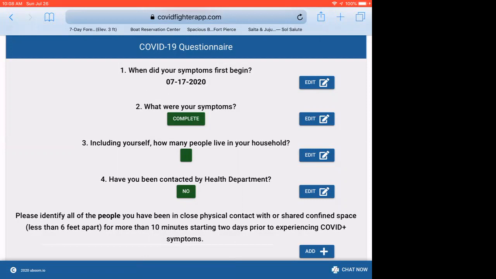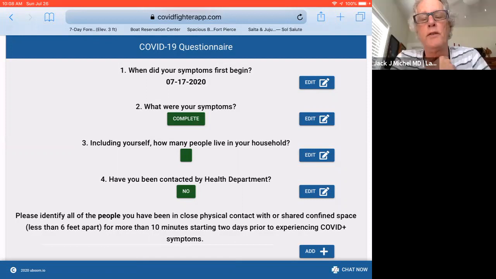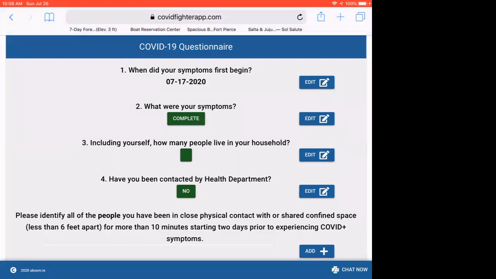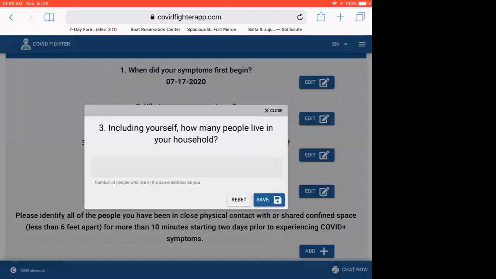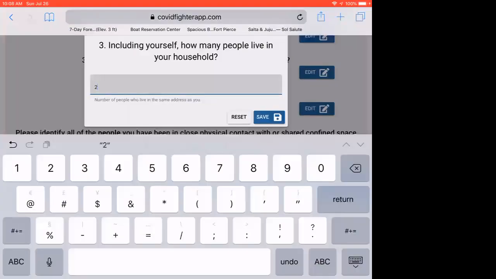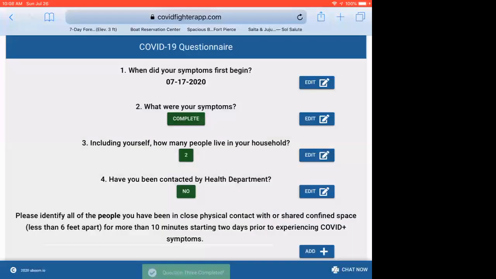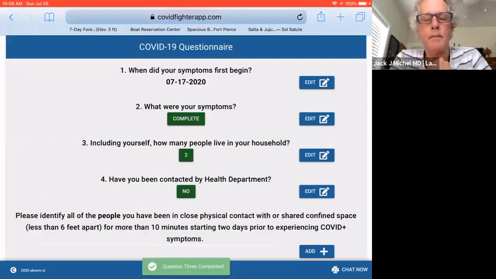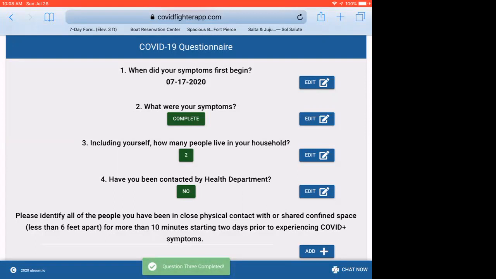Let's talk a little bit about your household. It says, including yourself, how many people live in your household? There's two of us. Okay, I'm going to put that there are two of you and hit save. Can you see that update on your end? Yeah. Perfect. I also updated where it says, have you been contacted by the health department? Not yet. If they contact you, they'll be asking similar questions and you just log in like you did today. You can just look here. You don't have to memorize any of the dates because it's already in here.